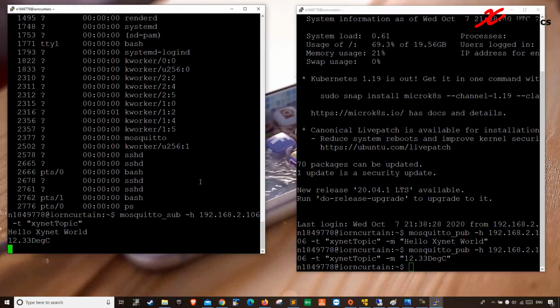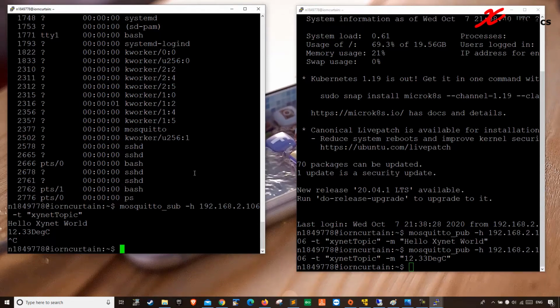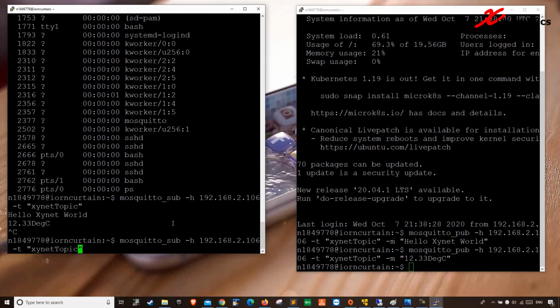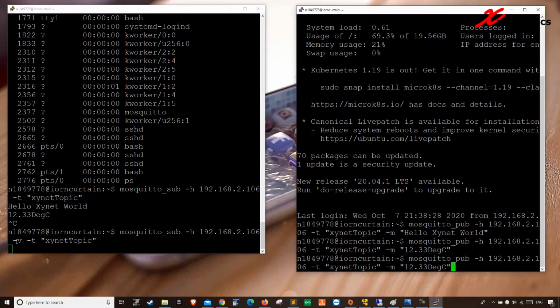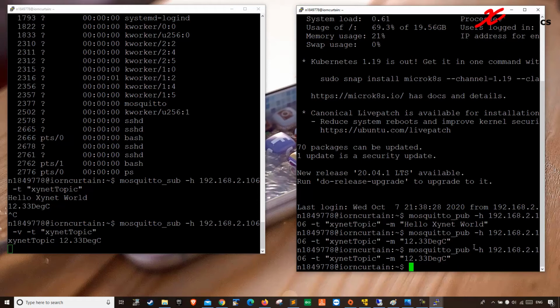So another way to do this, a more diagnostic way, I'm going to press Ctrl+C on the subscriber to exit, would be to put a -v before the -t, the topic itself. What I'm trying to demonstrate here is that, let's say you have multiple topics that the subscriber is subscribing to, with -v, it will let you know which topic the data is coming from. For example, if I were to say -v here, like I did here, and I hit this one, it will tell me that this message here, 1, 2, 3, 4, came from the topic xynet, right? That's one way to do it.